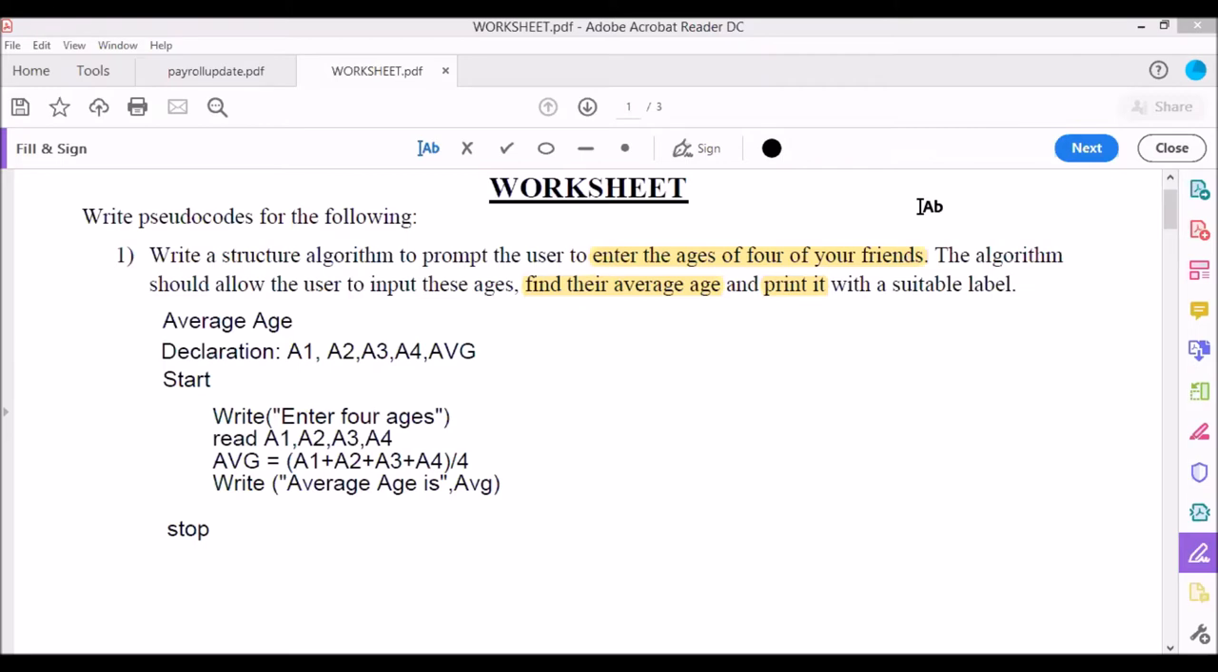All right, so far I don't understand what you do, but the declaration is basically, let's say read. No, the declaration is the list of the variables that you are using in your program. Oh, okay. Right. Then the input is your read statement.